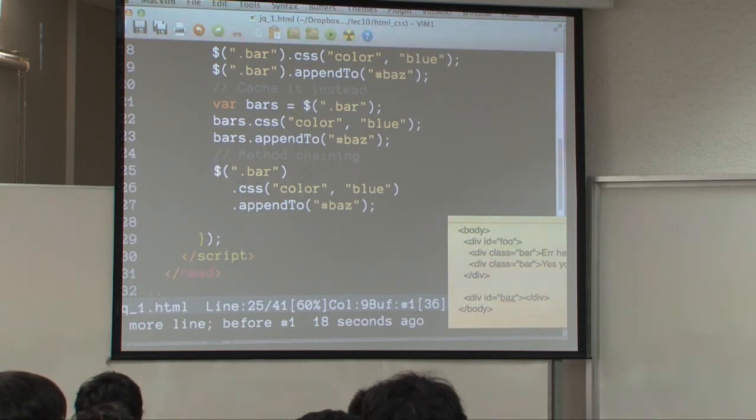So is that clear? You guys starting to get what jQuery does?